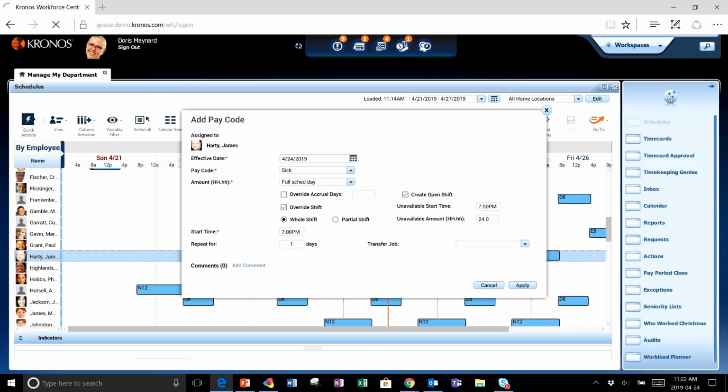This is the ability to create an open shift. If James does not need to be replaced, this can be unchecked. It doesn't create a new shift to be filled; it just finishes when you're done. In this case, we'll show you the create open shift, so it will open up another shift to allow that shift to be replaced. It also marks him unavailable. So if you're looking to fill a shift, he's unavailable for the next 24 hours in this case because he's off ill.